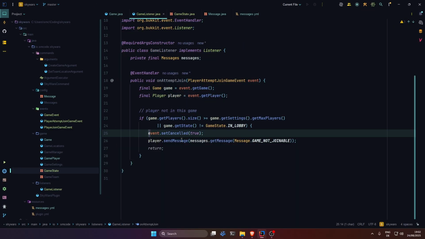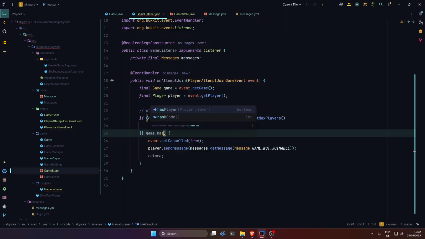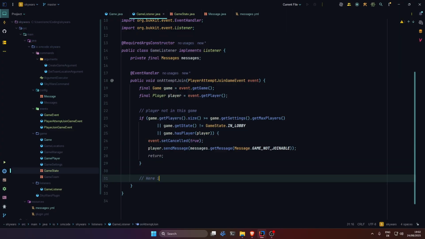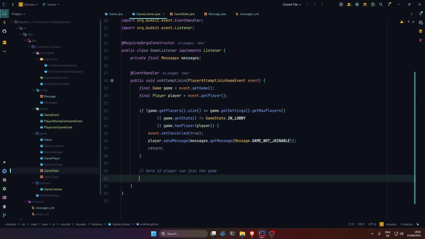Now back to the game listener. We can extend our if statement, or game.hasPlayer(player). And then after the if statement, we are here if the player can join the game, then we simply teleport the player to the game lobby location with player.teleport(game.getLocations().getLobby()).